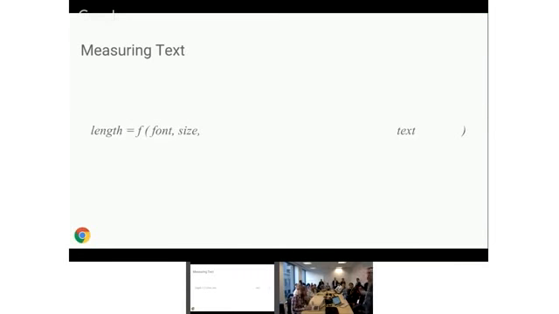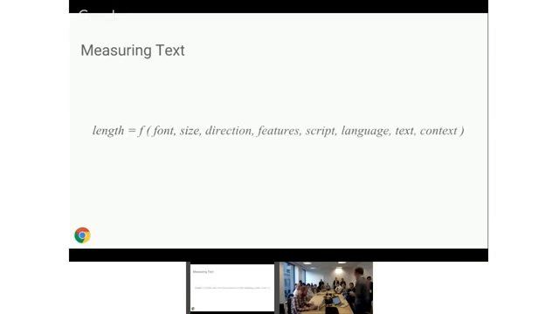Now, perhaps intuitively, you would think this is how you measure text, right? You have a font, you have a size, and you have a text, and then you're done. It turns out there's a couple more variables involved. So there is font, there is size, but we'll go through these one by one.